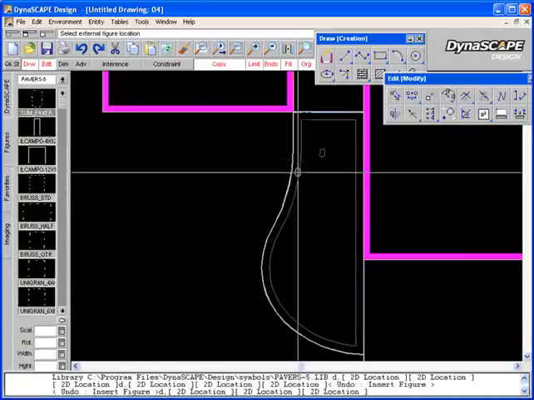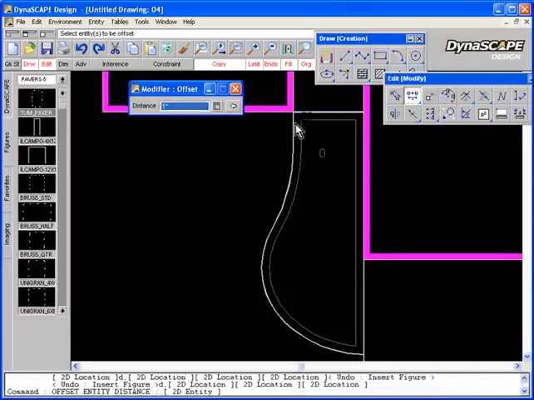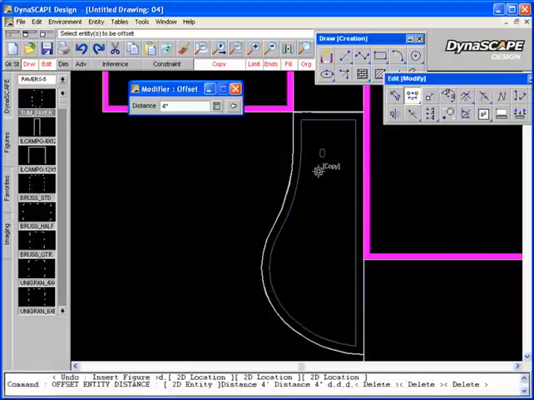So I need to create a line halfway to the middle of this border for that brick soldier course to be placed on. So what I'm going to do, I'm going to offset those lines in half the distance of my border, which is 4 inches. And then the problem here is that these are all separate lines. What I should be doing really is joining these lines together first.